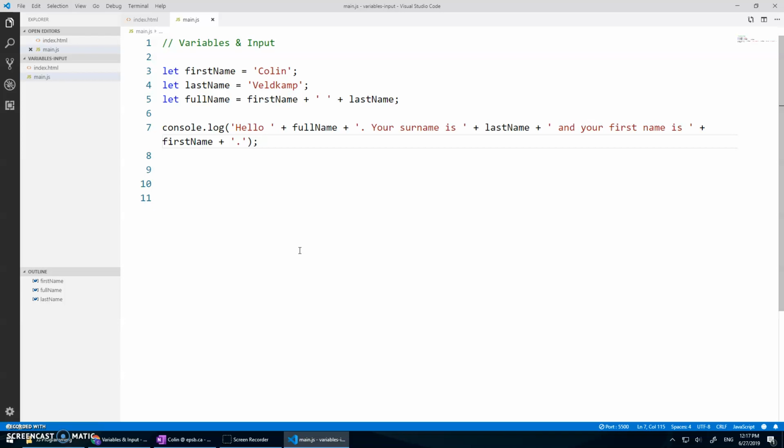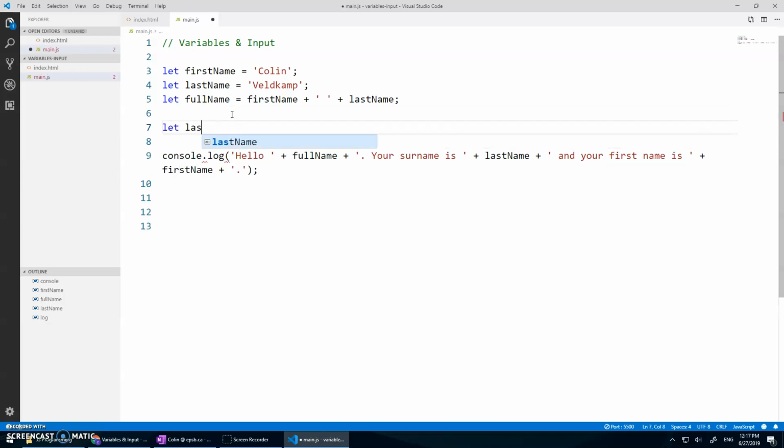You know what? Is there anything else we could do? Well, I can show you reassign maybe. Let lastName be assigned Smith. So original. And now when we print this out, this last name Veldkamp, it was kind of useless to do that because we've changed it.